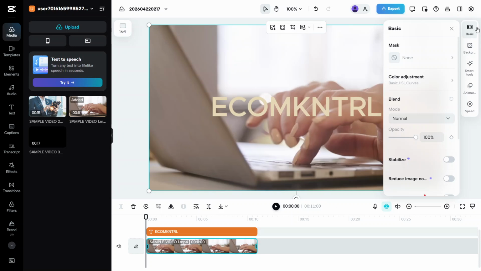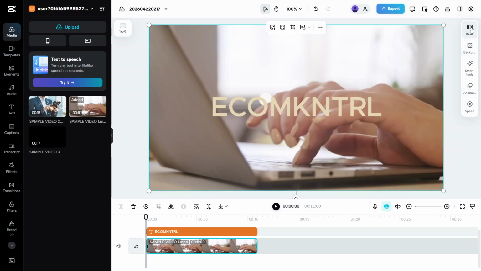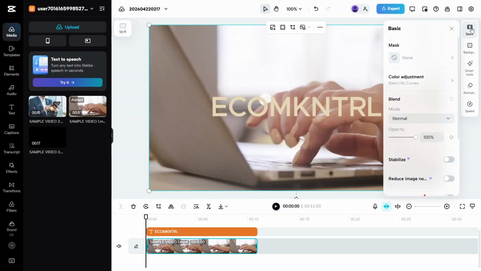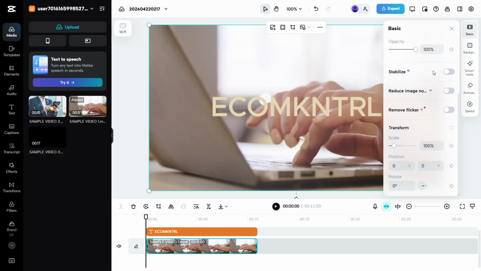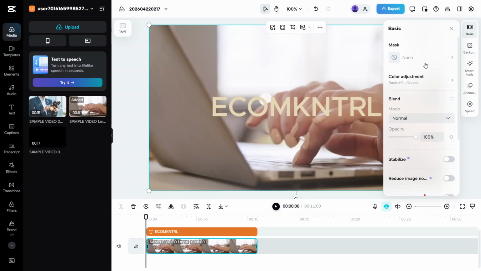On the right, look for a section labeled Basic. This is where CapCut keeps the most common and essential adjustments, like scale, position, and in our case, opacity. Click on Basic, and a small panel or pop-up will open with several controls. Now scroll down within this Basic section until you find an option called Blend. This is where opacity lives.